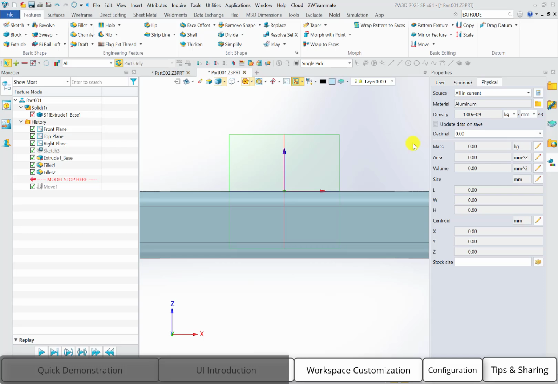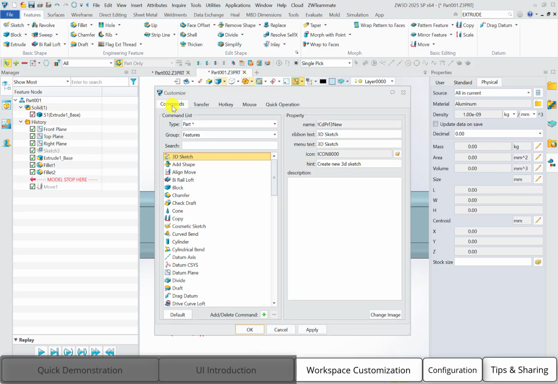Now you already get a general idea of the UI, and next I will show you how to customize the UI. Here you can right-click in the blank area of the ribbon and select Customize. And here you can find 5 tabs under the Customize window. The first one is Command. Here you can see all the commands in ZW3D listed. And you can select to show the commands under different modules.